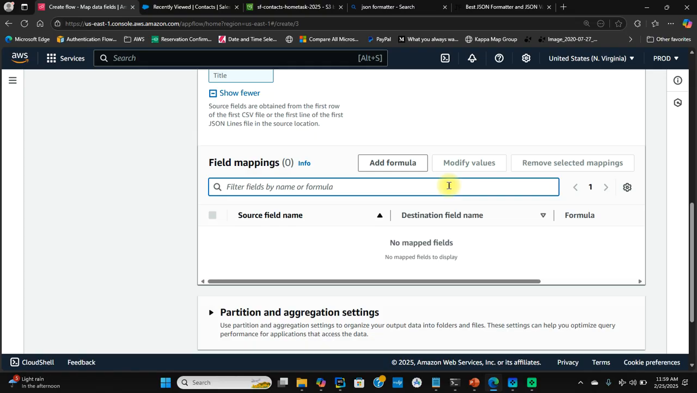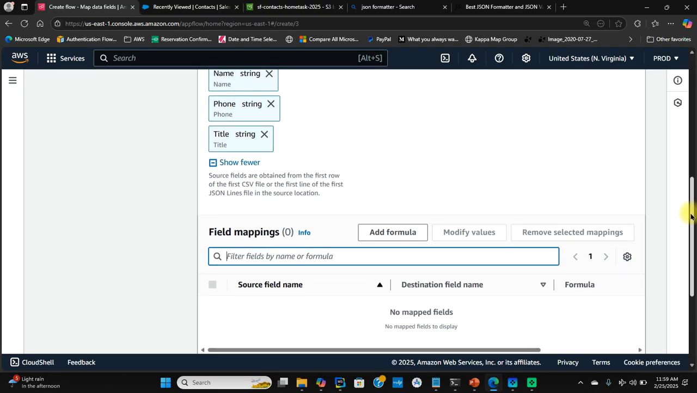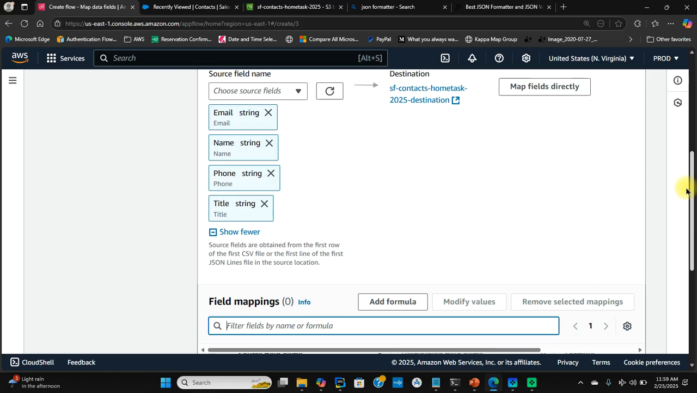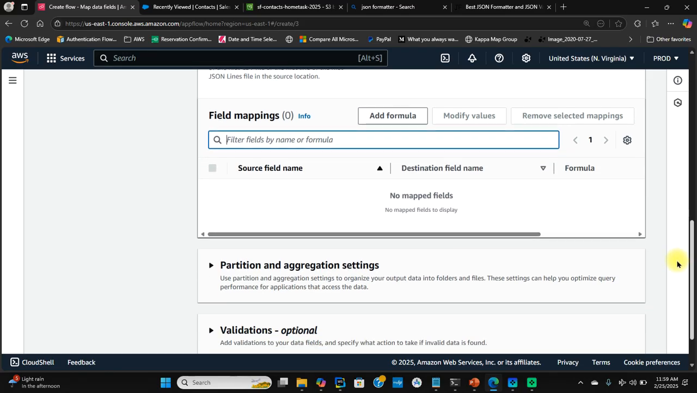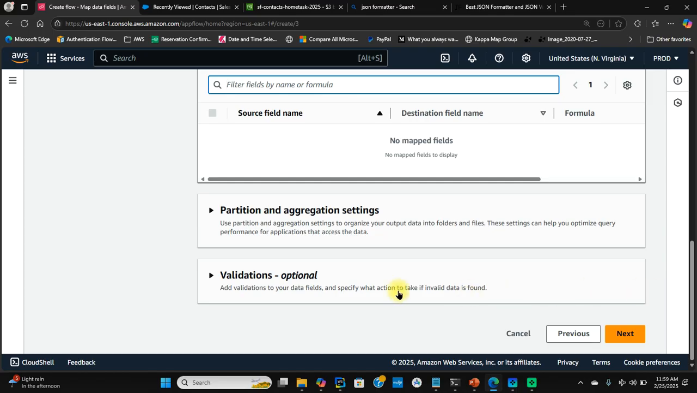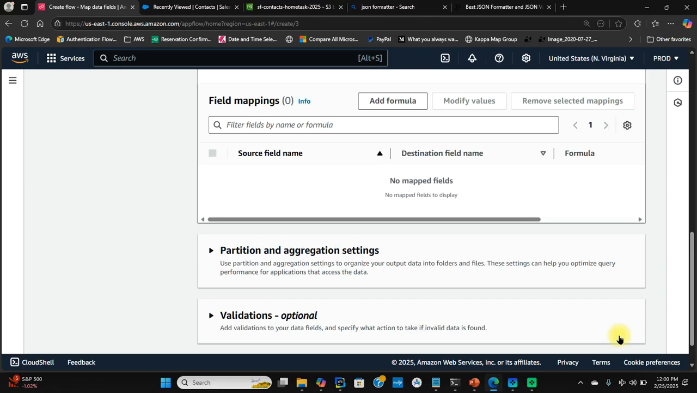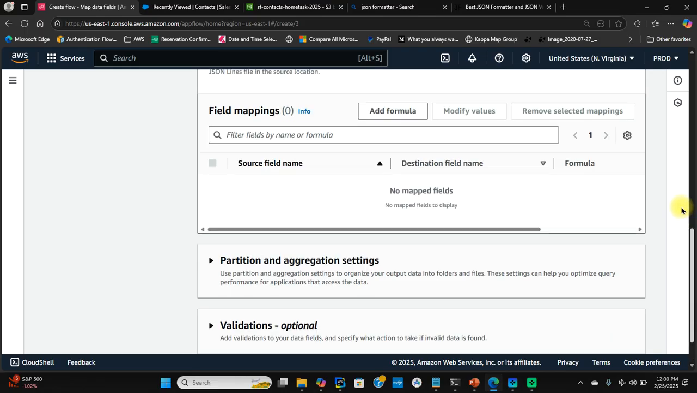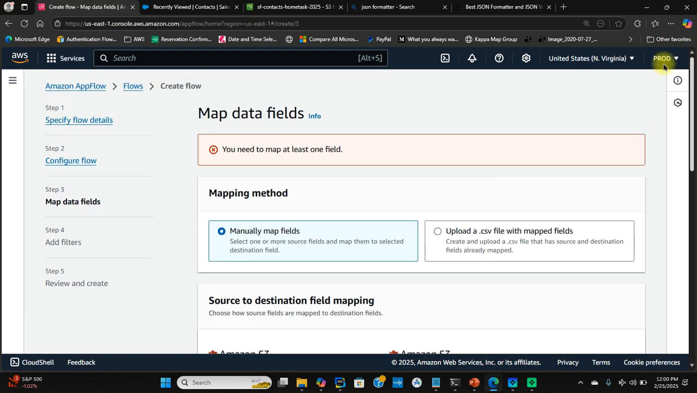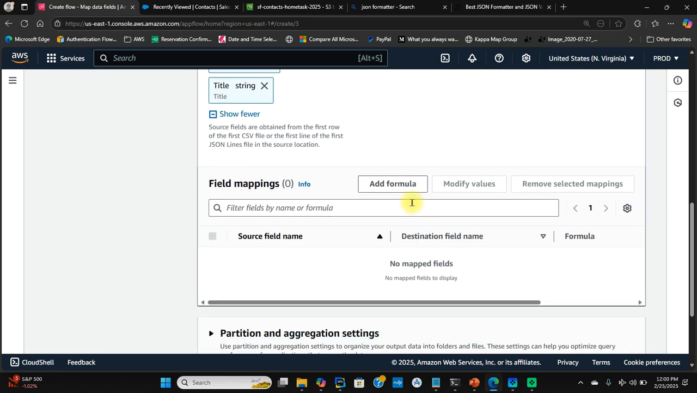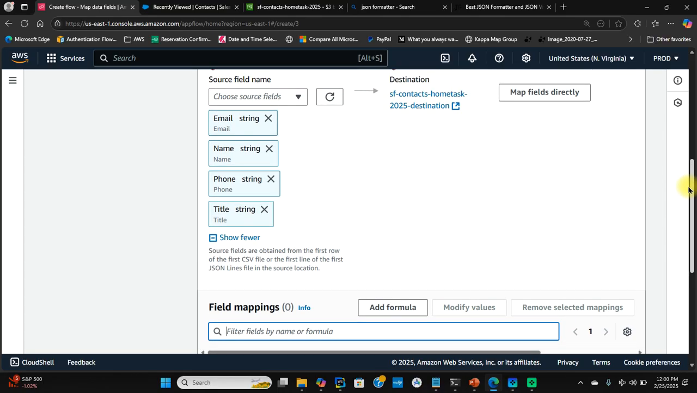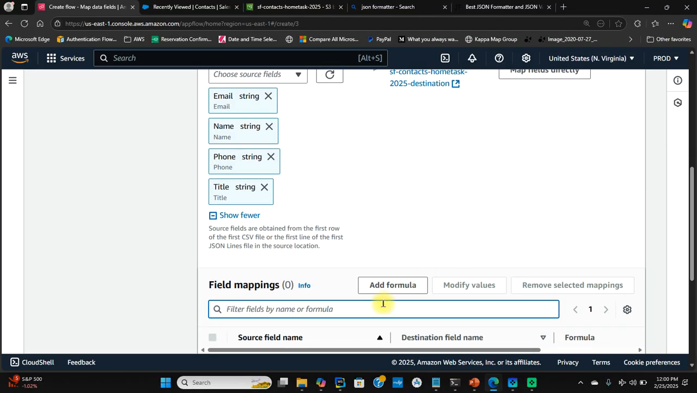Mapping fields. Okay, I'm not going to map, I'm not going to rename fields, I'm not going to concatenate anything, and I'm not even going to validate anything. I just want to show, I want to see how this works. Okay, you need to map at least one field. So let me see what happened here. Now it's making me manually do this.